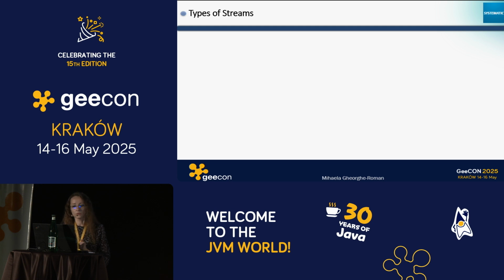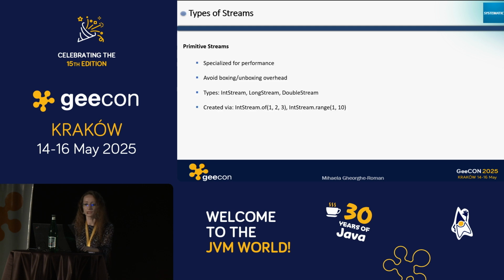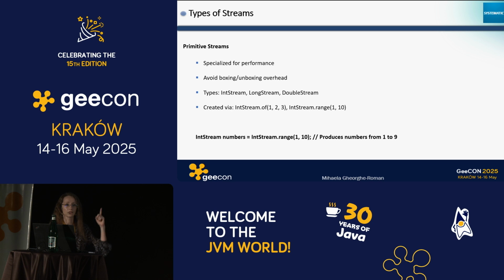Then we will have the primitive streams. And here we have examples like IntStream, LongStream, DoubleStream. So they are more optimized to work with primitive data types without the cost of boxing and unboxing compared to the ones that we have previously seen. And they are very good for numerical data processing. And I have provided an example over here. I have used the IntStream with a range from 1 to 10, which simply produces numbers from 1 to 9. So this is the primitive streams in action.